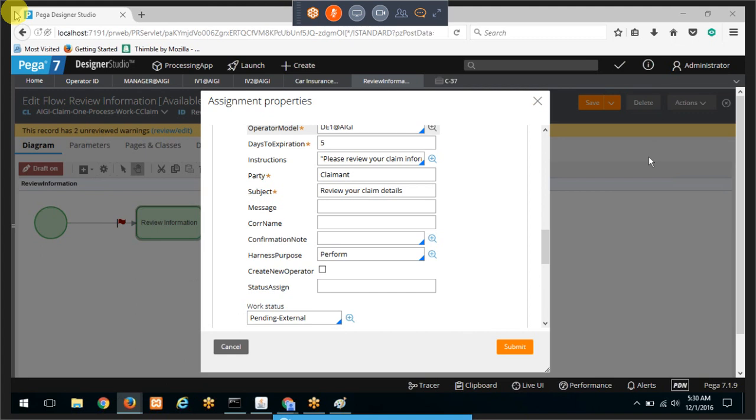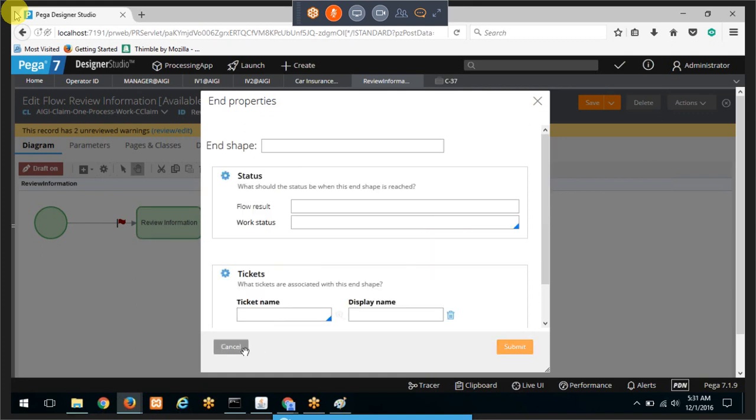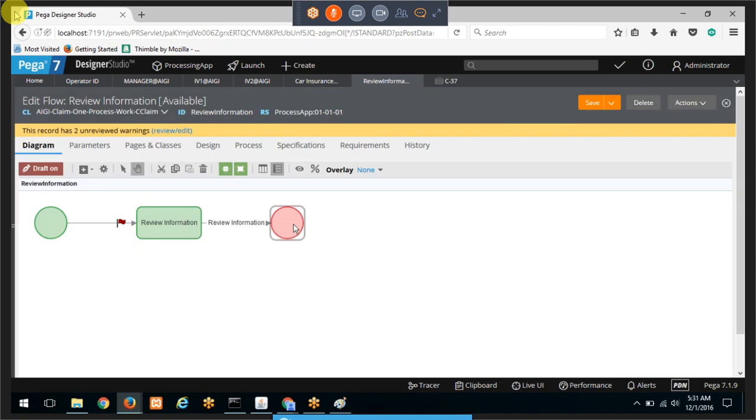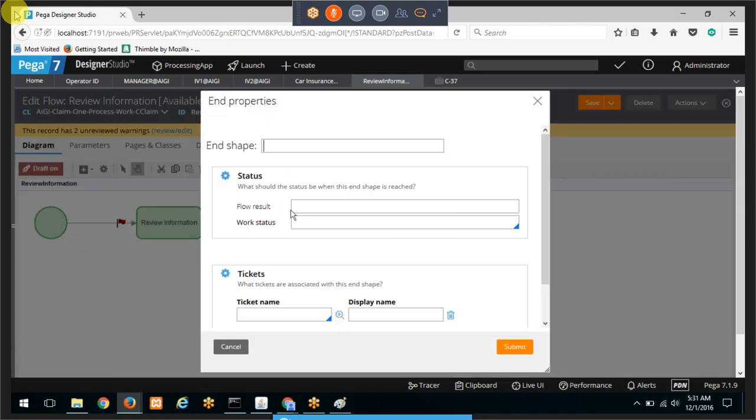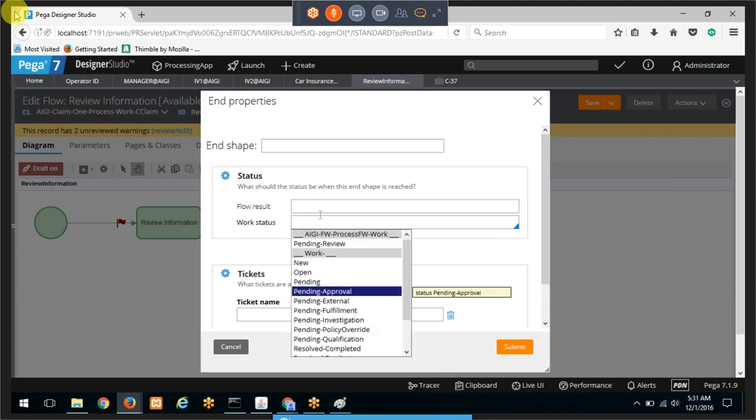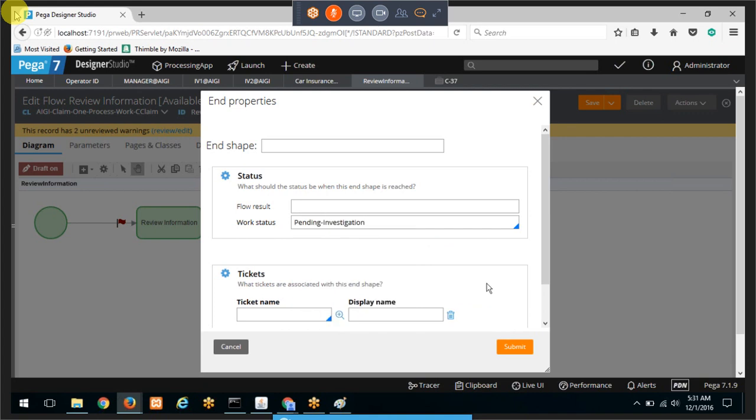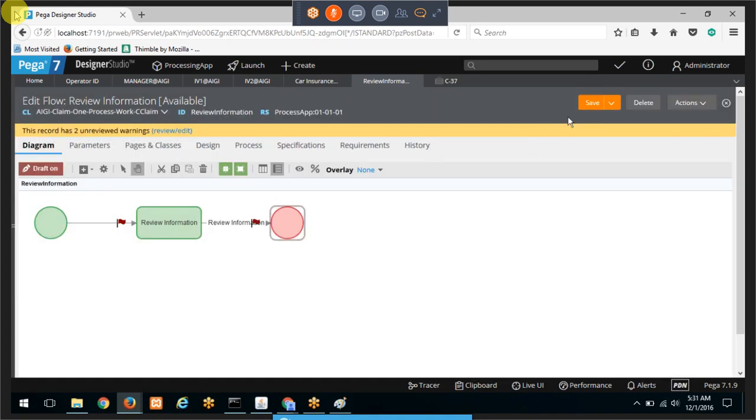So, you know, we are not changing the status once the external user finishes the task. Where are we changing the status? No, we have not written anything to change the status. Yeah, we can change that here. On the end shape of that particular flow, we can give the status, like, this is now pending investigation. So we'll go for pending investigation. But we are not explicitly doing that. We just did that now.